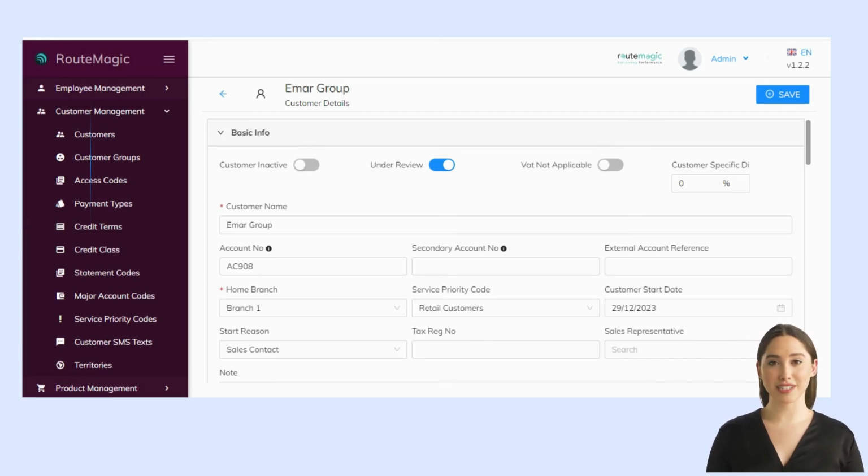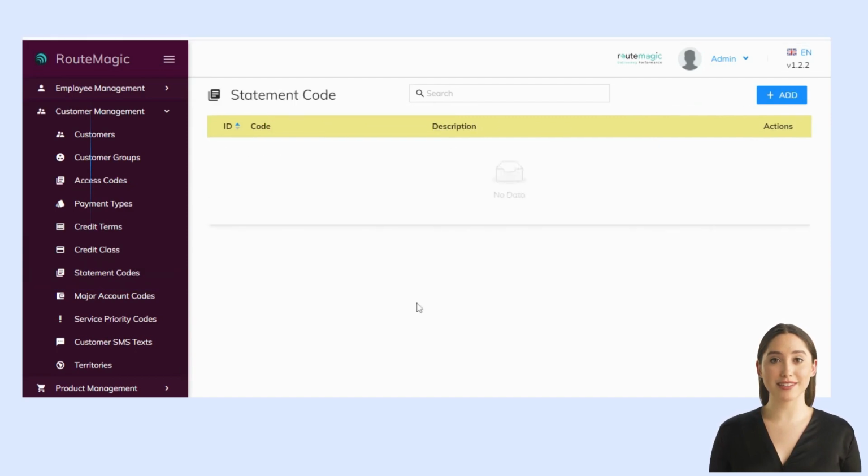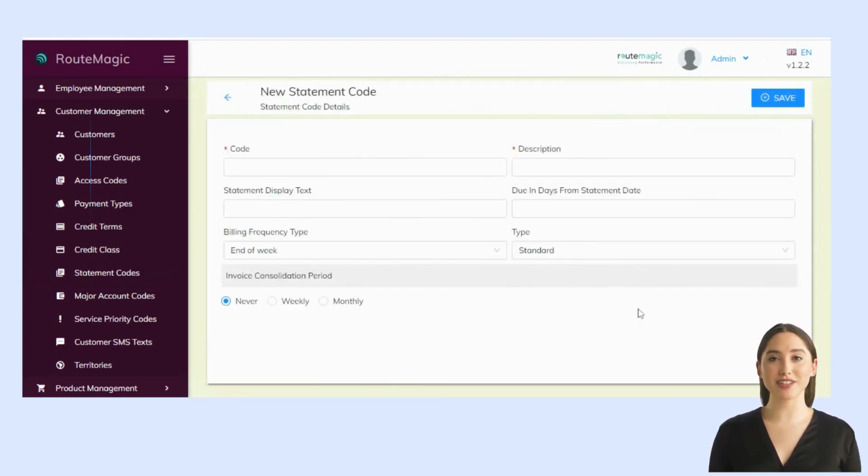If your field reps are allowed to provide discounts or complete the delivery without taking any payment, but need the access code to do the same, it is generated from here, which can then be conveyed to the field rep, and on their handheld, they can put the code here to service the customer. While adding statement codes, you can define things like special display text on the statements, which can be different from other statements, the billing frequency of the customers who fall under this code, and their invoice consolidation period.